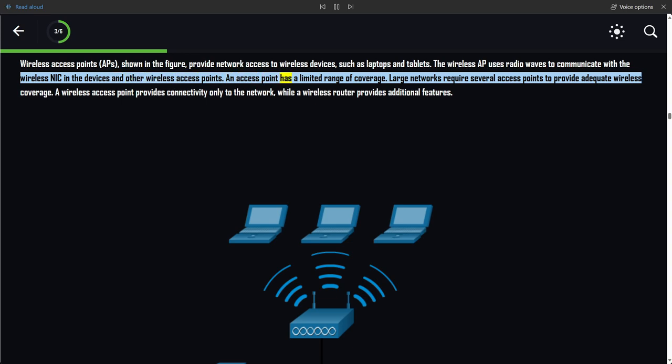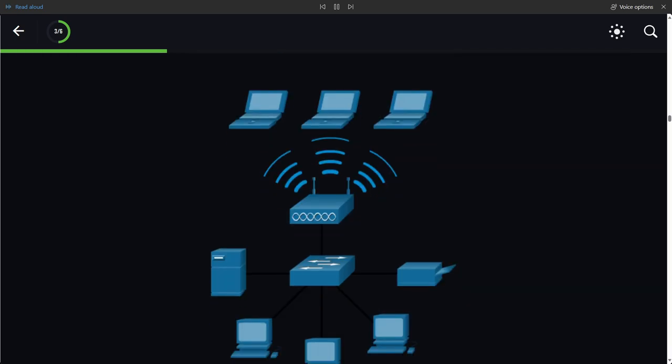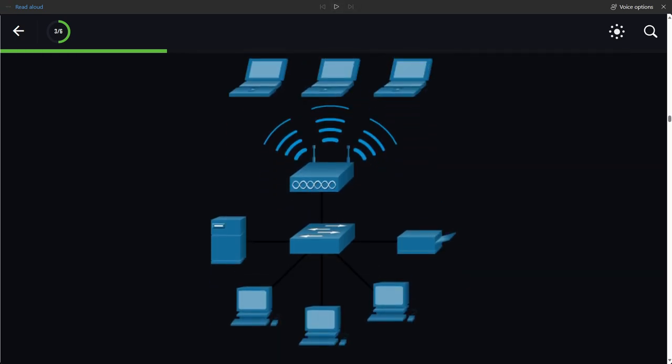An access point has a limited range of coverage. Large networks require several access points to provide adequate wireless coverage. A wireless access point provides connectivity only to the network, while a wireless router provides additional features.